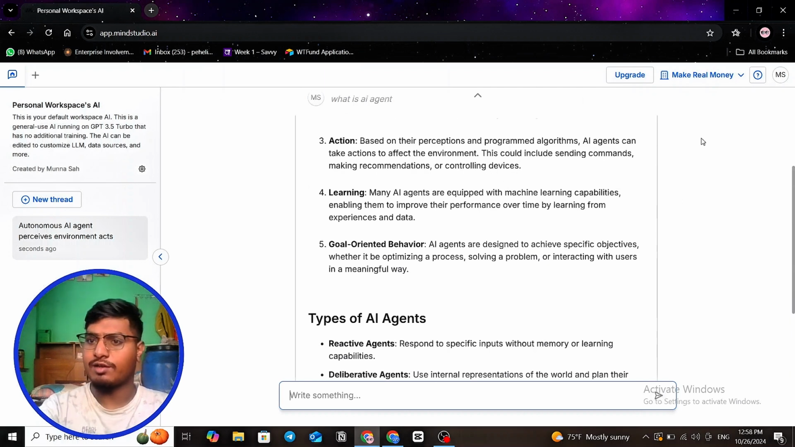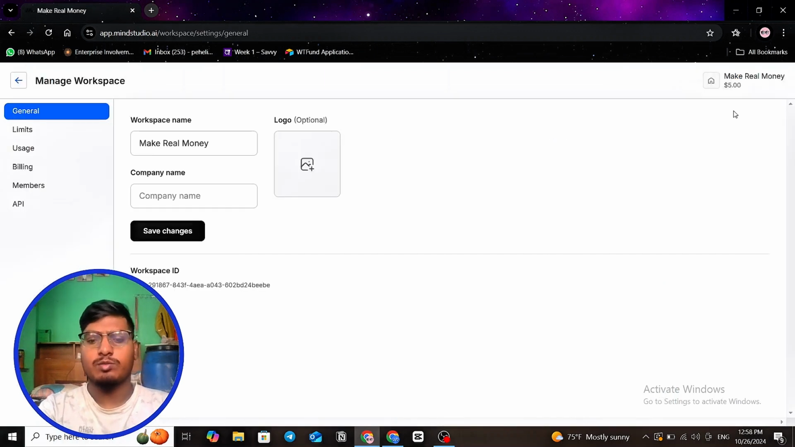Now go into settings. After that, you have to look at your settings. It's a simple thing. If you are new to Mind Studio, you can skip this part. There's the general setting here. First, you set the workspace name. What is your workspace name? You can put your company name. Also, you can put your logo. That's the stuff you can do.